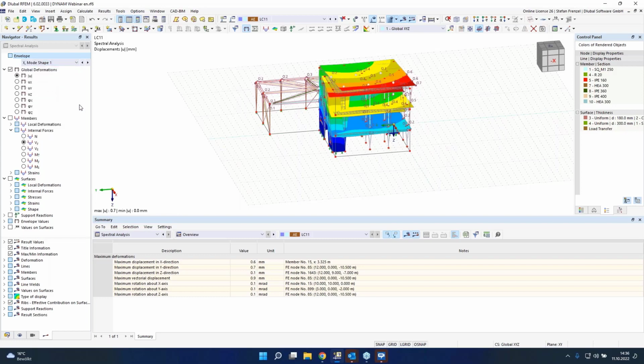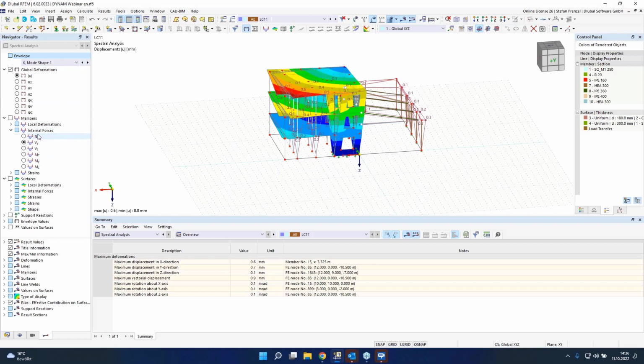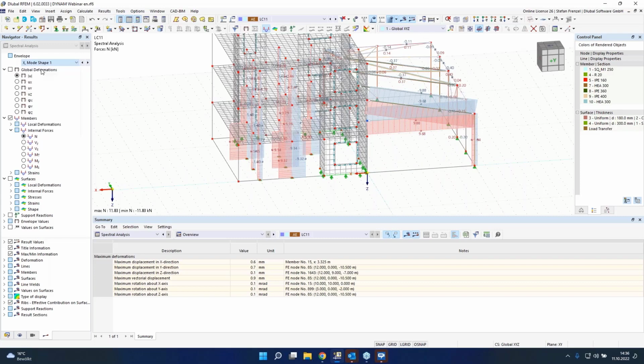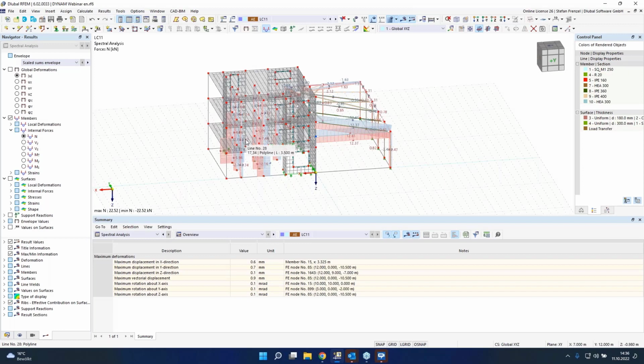But you are also able to have a look at the results directly. You can, of course, look at the internal forces, for example the normal forces, and you can also have a look at the scale sum at the end. So that was, in this case, at first the response spectrum analysis.